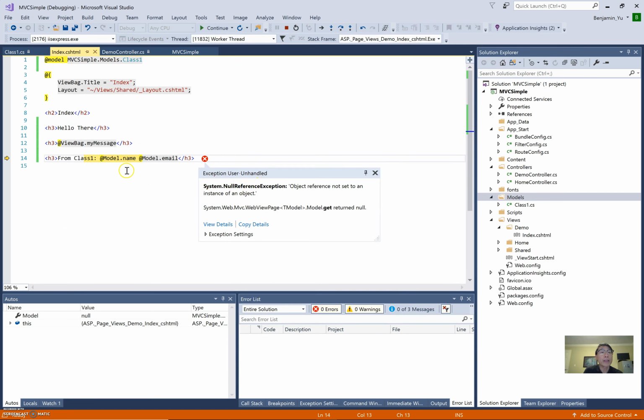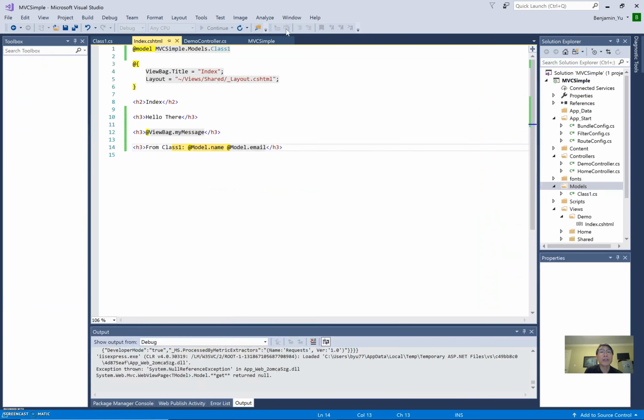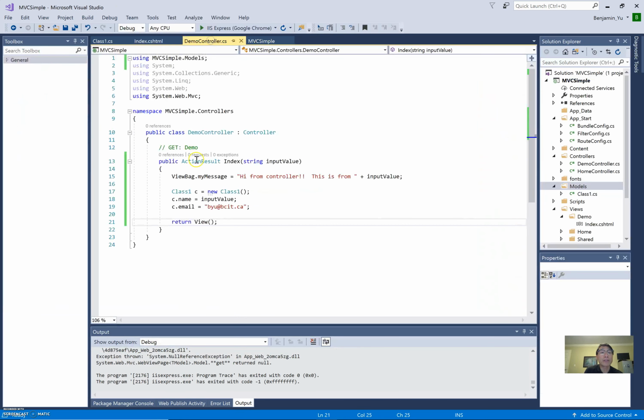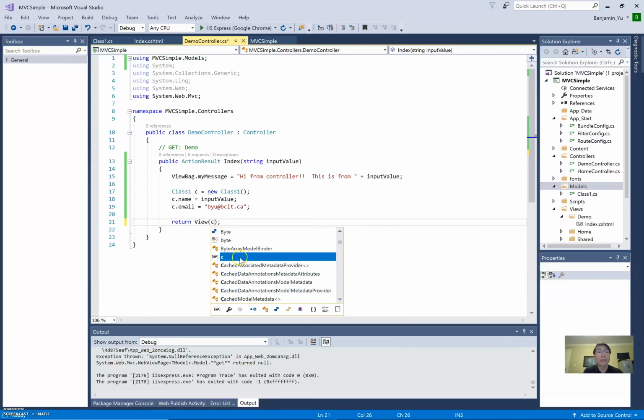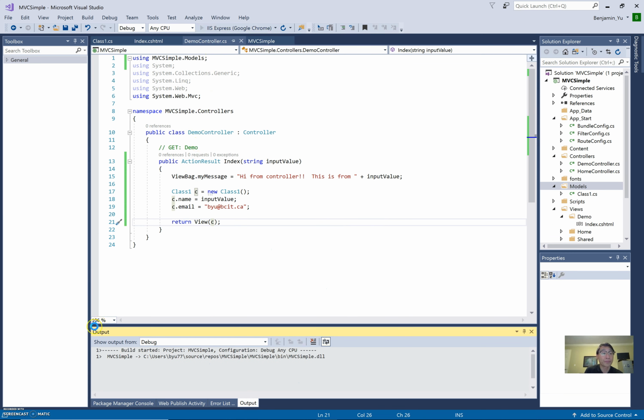The reason why I'm getting this problem here is because the view doesn't know where this model is coming from, and I did not do something over here in the controller. I've set up the class to put the input value from the parameter and byu@bcit.ca, my address, but I never pass it to the view. So you need to put C, which is the object of class 1, to be accessible by the view. So let's do it one more time.